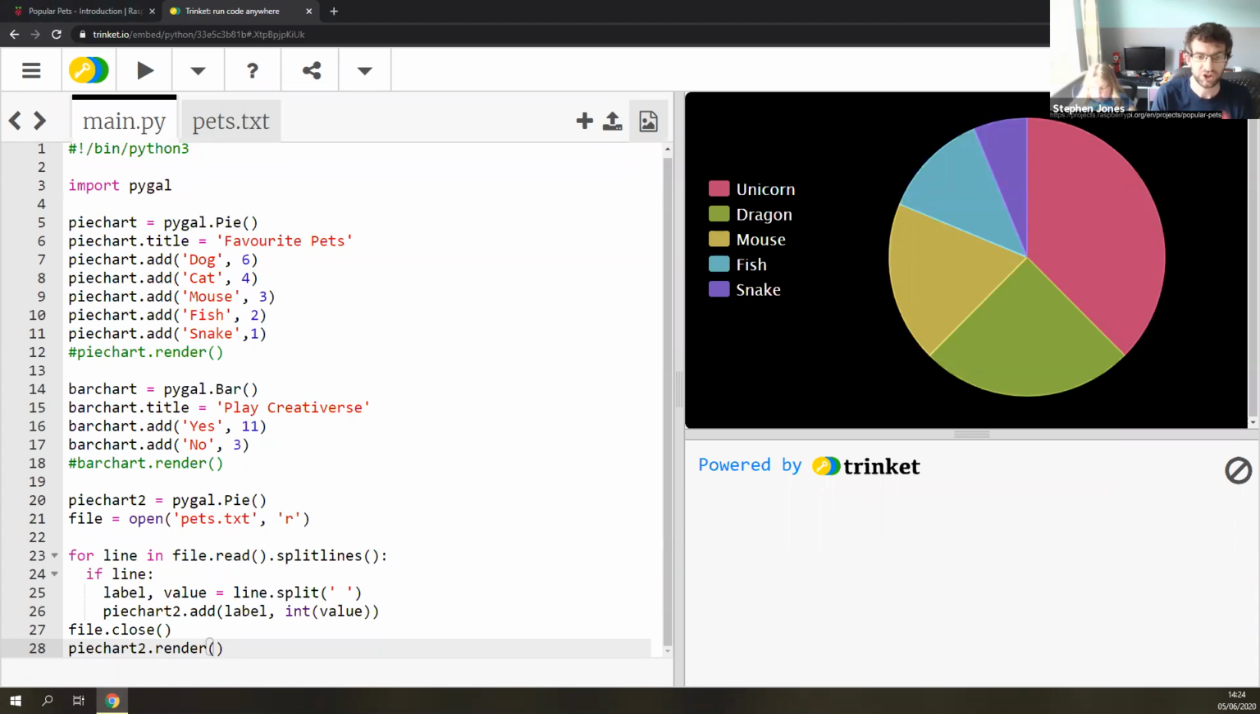So what we're going to do is have a bit of a challenge. We want to create another chart from a file. Basically, we want to repeat what we've just done, but with another text file. So, do you remember how we make another text file?